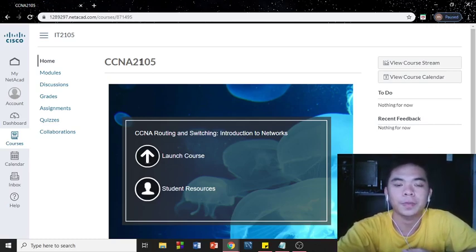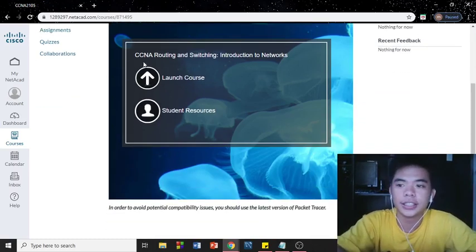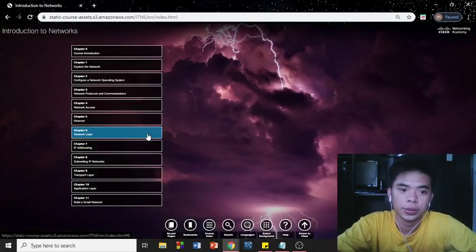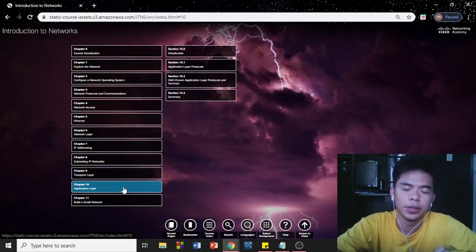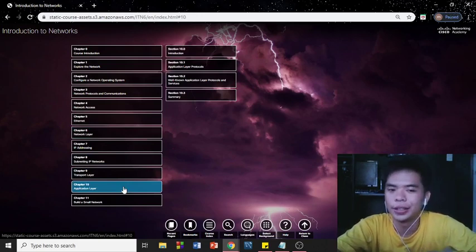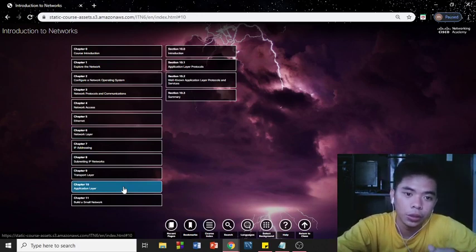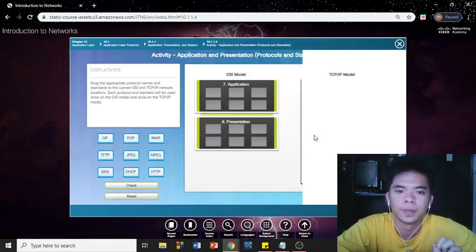So now we're going to answer the activity in Chapter 10. As we press launch course and application, Chapter 10, which is the application layer, in here we're going to answer the activity in 10.1.1.4, which is the TCP/IP model.